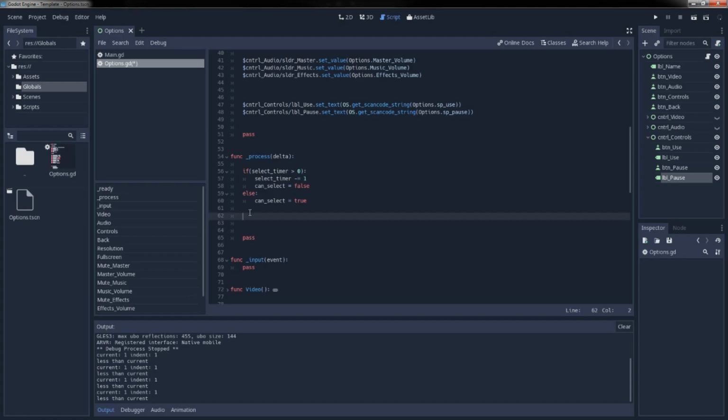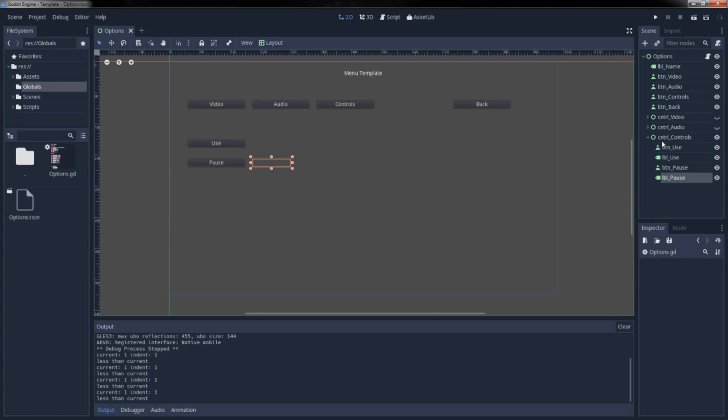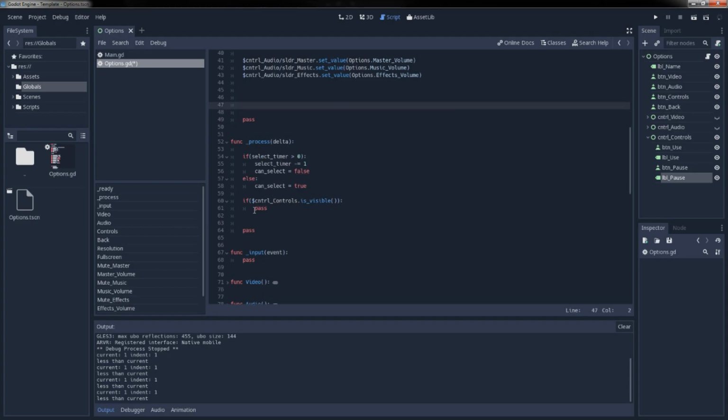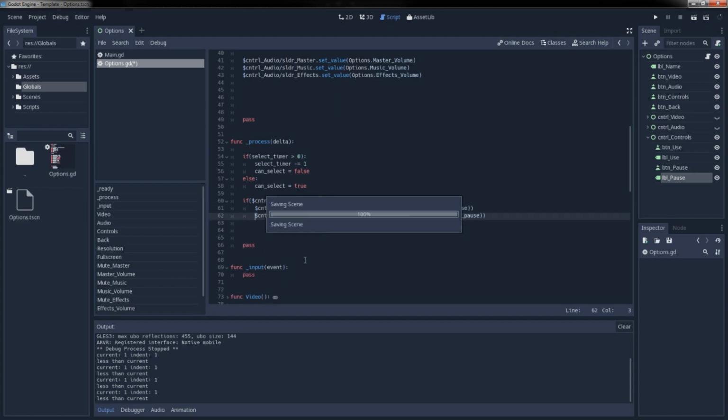And what we're also going to do here is say if our control node is visible, then it will actually run this next piece of code, where it will show what all of our scan codes are. So we're going to go if $controls.is_visible. Now this will work, so this code will only work if it is visible. So what we can do is just cut this and paste this here.